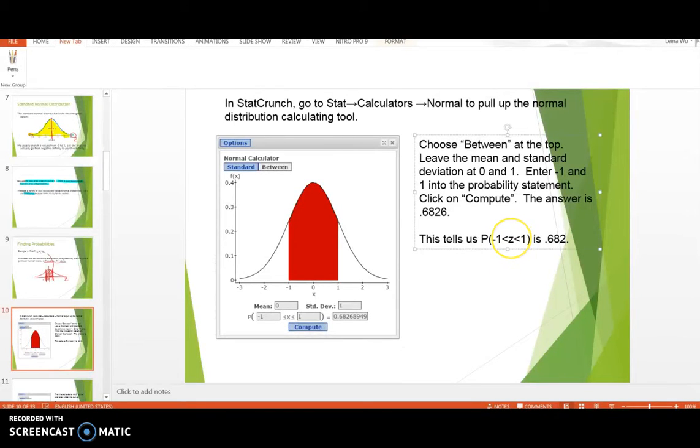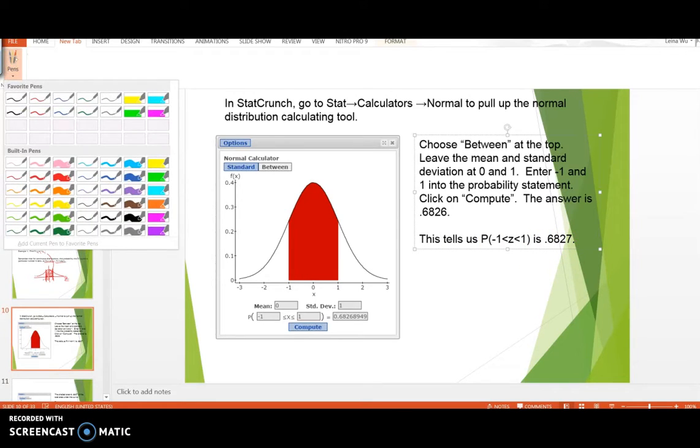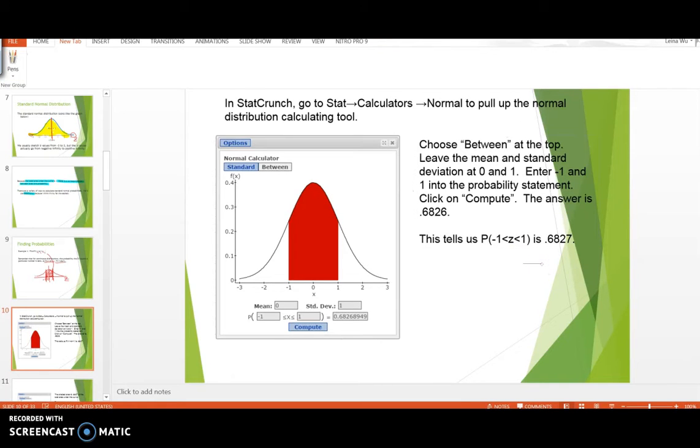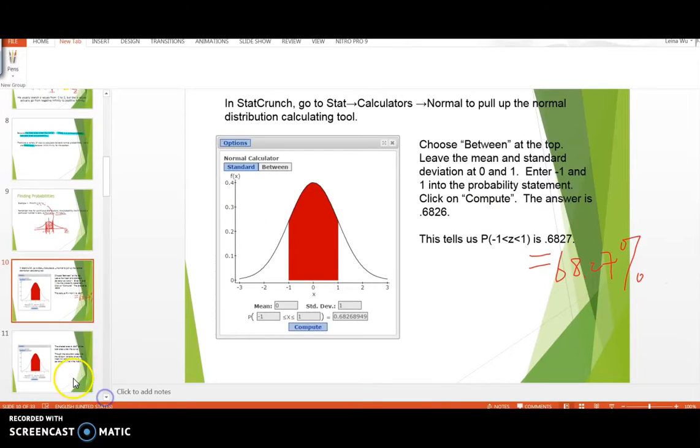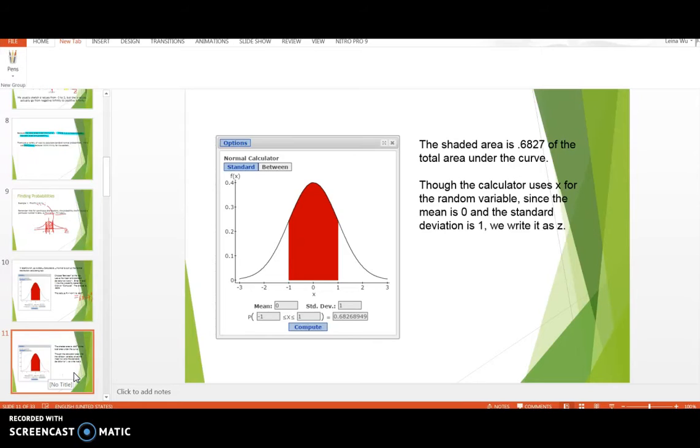So let's change this a little bit. This is also the same as 68.27% if you use the percentage. The shaded area, based on that graph, is going to be 0.6827 of the total area. Remember, total area is 1. And for this x, because it's already a standard normal variable, we can write it as z.